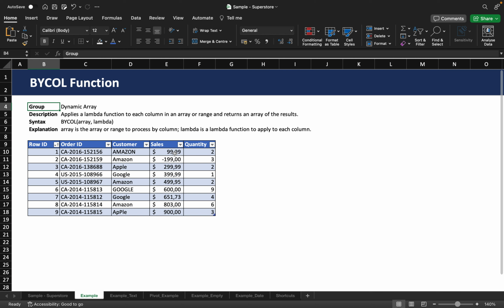If I, for example, want to have the sum of sales and quantity, I can write a calculation summing up all the sales and all my quantity, but I can also use a BYCOL function that will go to each column and do the same operation. So just sum or just average or whatever you can think of. Okay, I would say we just start with the example.